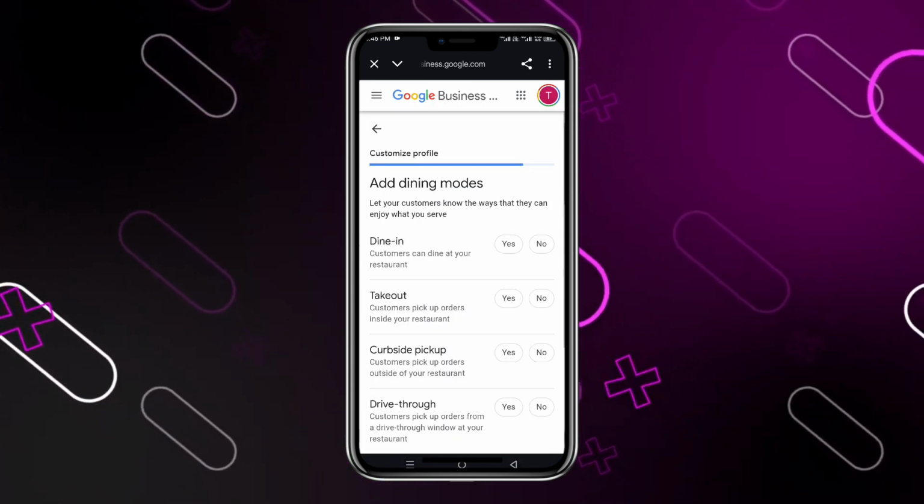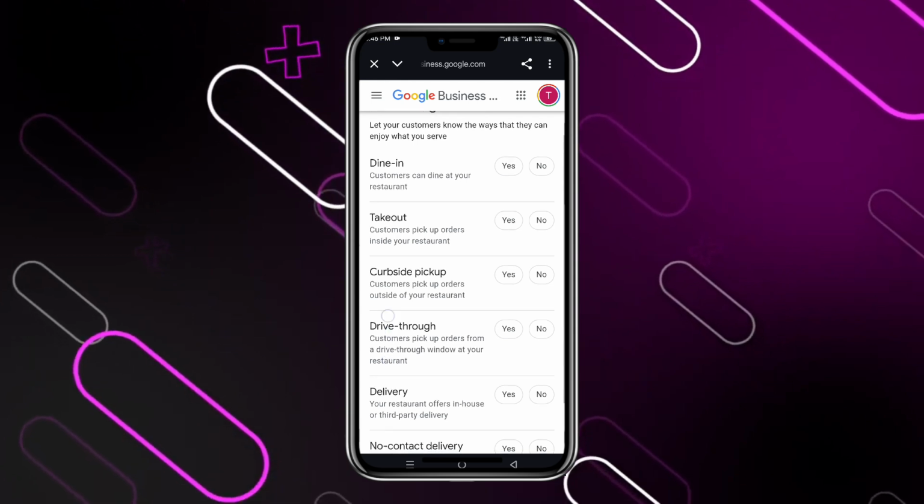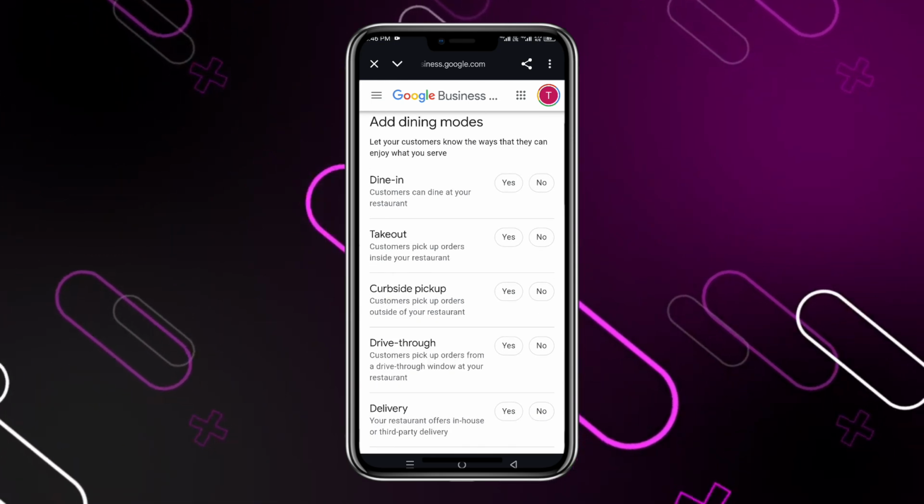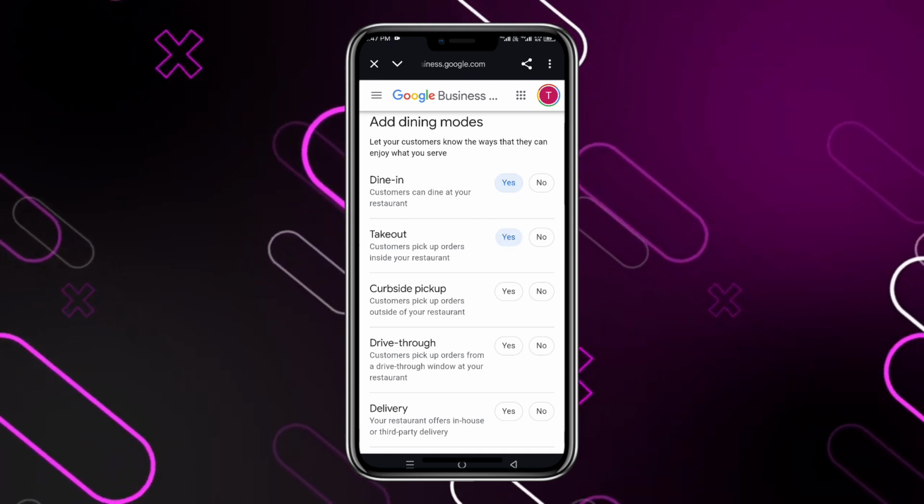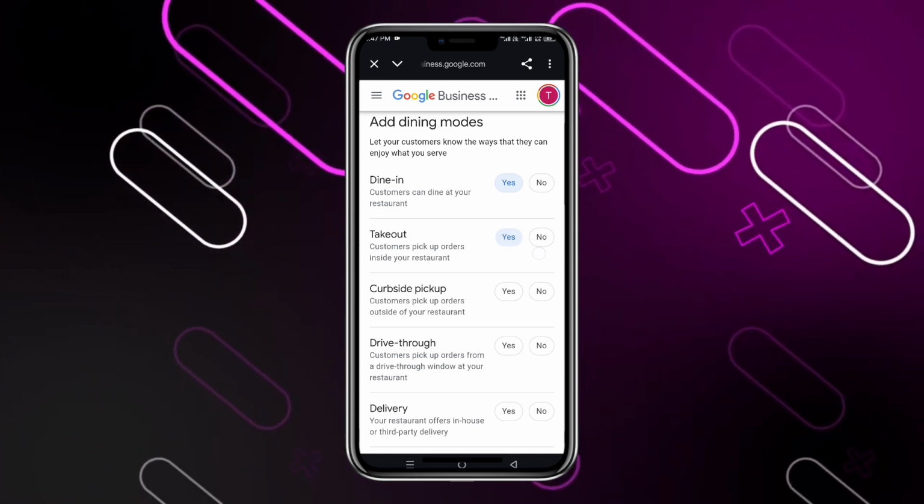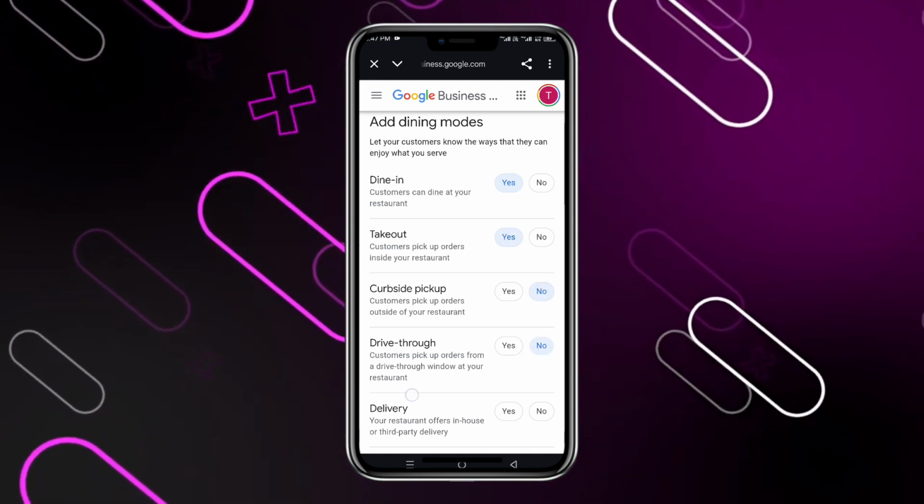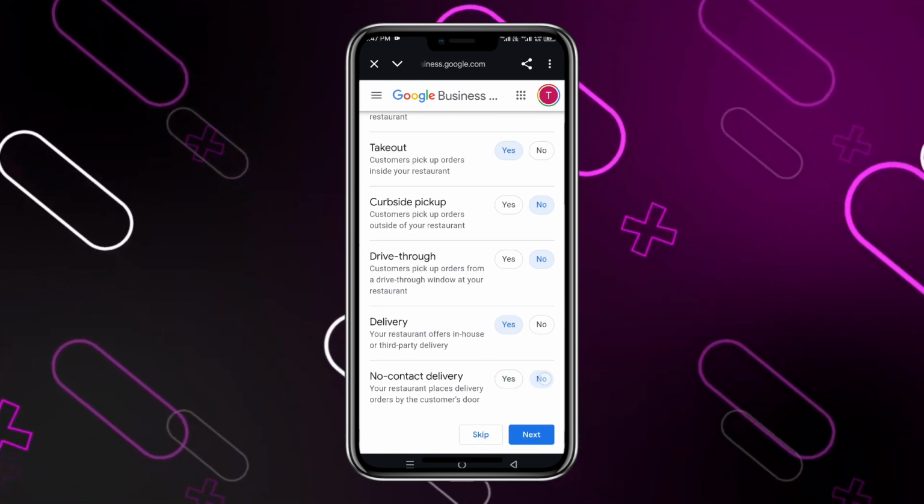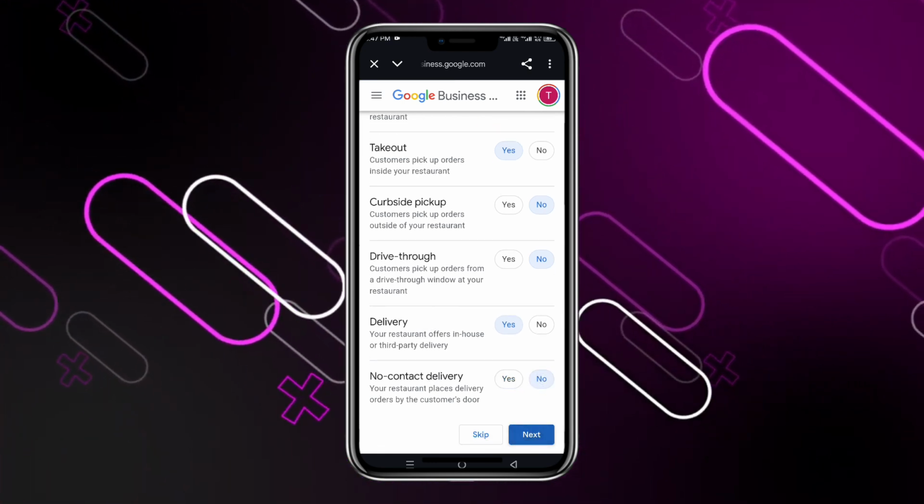After that, it will show you some more options. You can select yes or no based on your preferences. You may get different options than me based on which type or category you have selected for your business. I have a food business, therefore I'm getting these options which are related to food or restaurant. You may get different options, and once you're done, click on next.